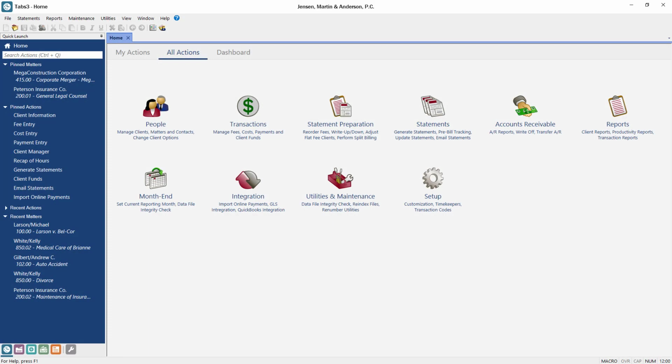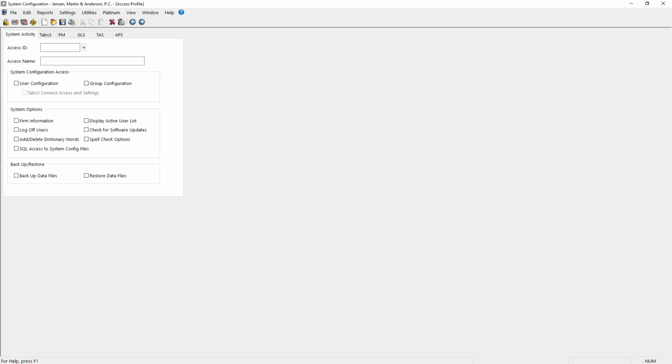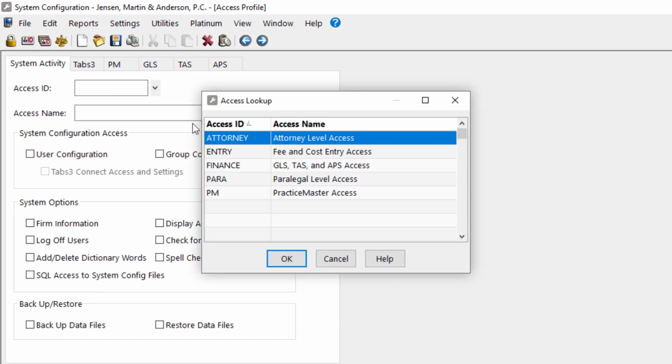Let's start by opening up System Configuration. You can get to System Configuration by clicking the Toolbar button at the bottom of the Quick Launch. Then, select the Access Profiles icon in the toolbar. You can add or edit Access Profiles from the System Activity tab. Clicking the drop-down arrow next to the Access ID displays a list of existing profiles.